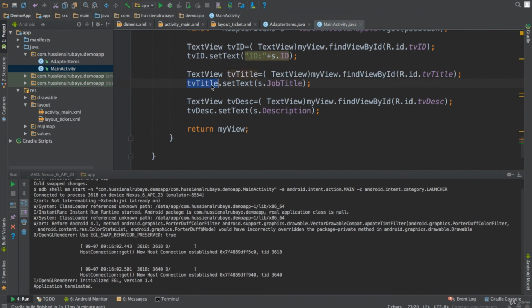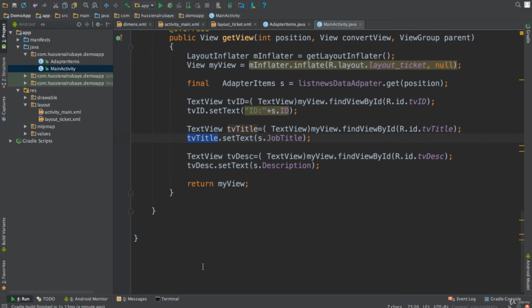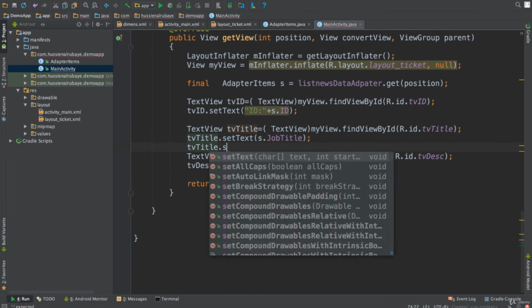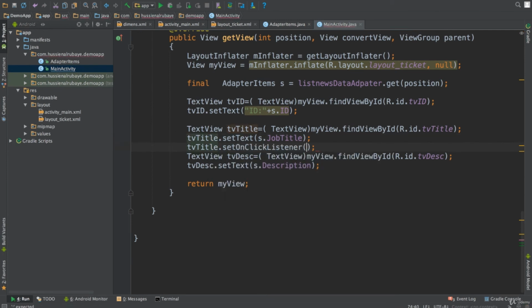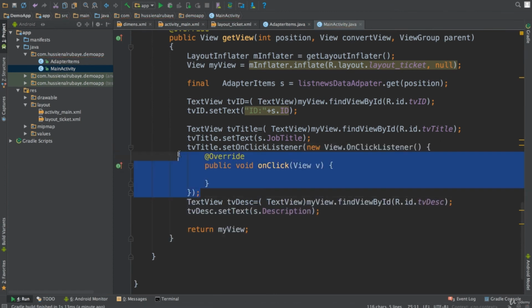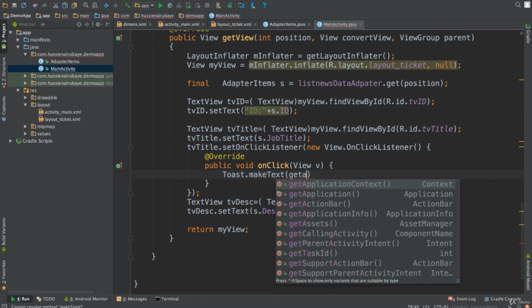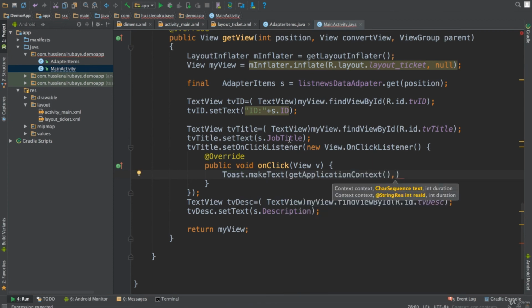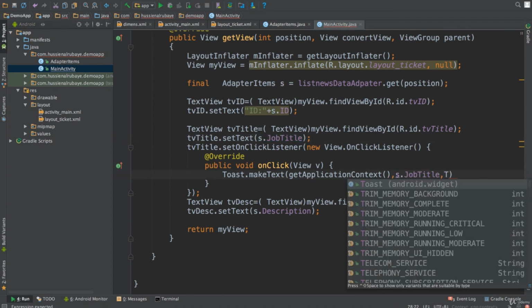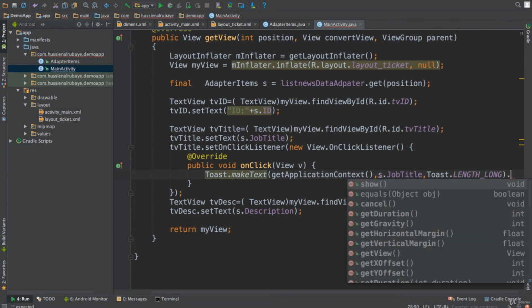This is the job title as the text view. I have it here in get view. I would say, okay, let me take down this one. I would say, okay, when some text view dot set on click listener, a new on click listener. So okay, when someone clicks on the text view, the normal text view, I want to do something. So okay, Toast dot make text. I would say get application context. Then let me pass the job title as dot job title. Then Toast dot long, then show message.